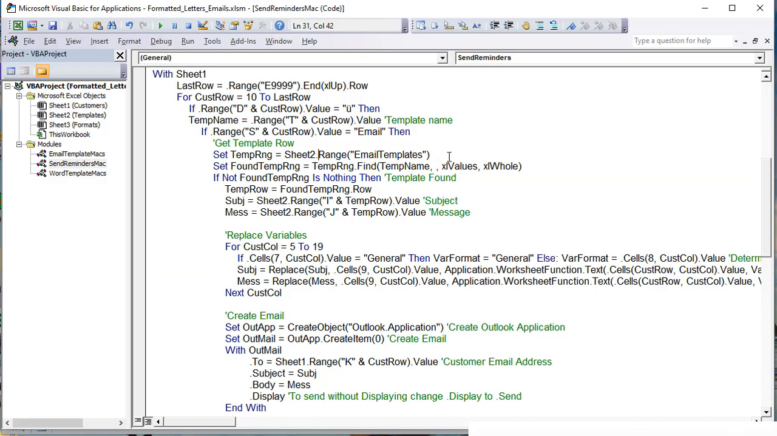The first thing I want to do is set the template range to Sheet2 Range email templates. Remember, this is our dynamic named range using OFFSET. That covers all of our email templates. Next up, I want to set the found template range. This is going to be a new range that we're setting, and it's based on looking for something. What are we looking in? We're looking in template range. What are we looking for? We're looking for the template name. We're going to look for the actual values and whole numbers.